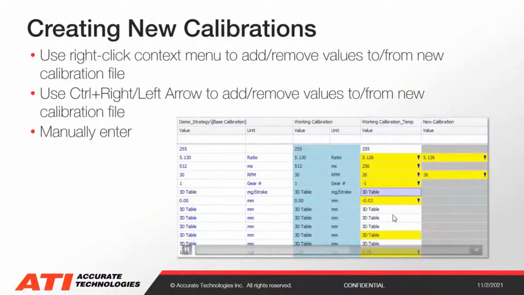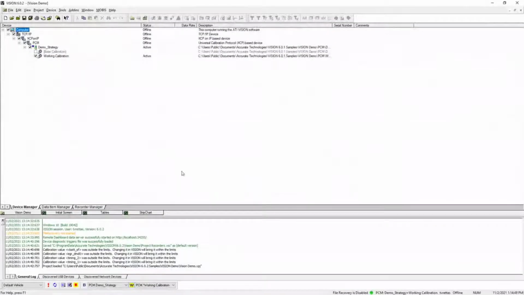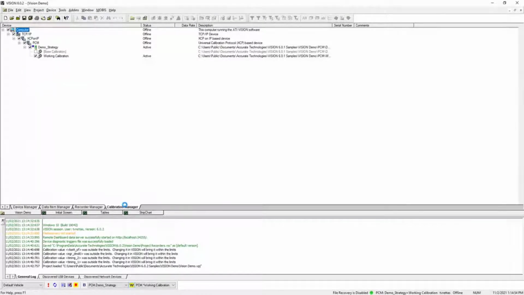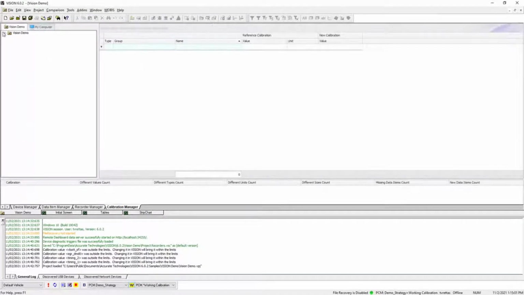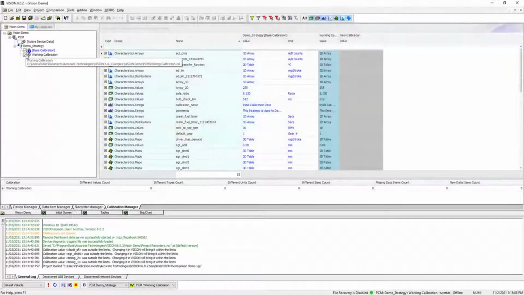So I'm going to go ahead and launch Vision really quick just to run through that. Okay, for a new installation, you might not see Calibration Manager right away. I believe it is hidden by default, under View, Calibration Manager. So I've got my project here. I'm going to select my base, and that becomes a reference. Working cal becomes the one I'm comparing against. I believe these are the exact same, so there are no differences.